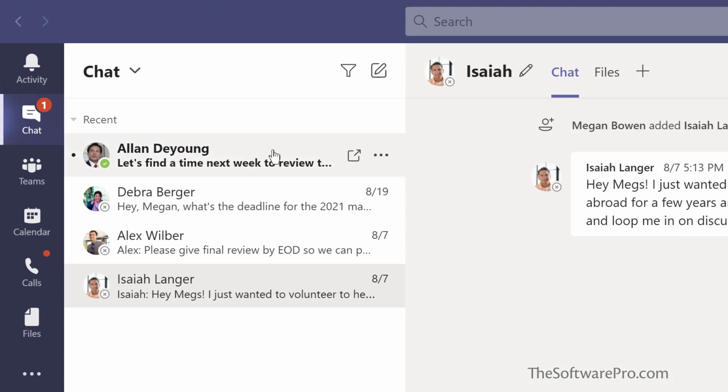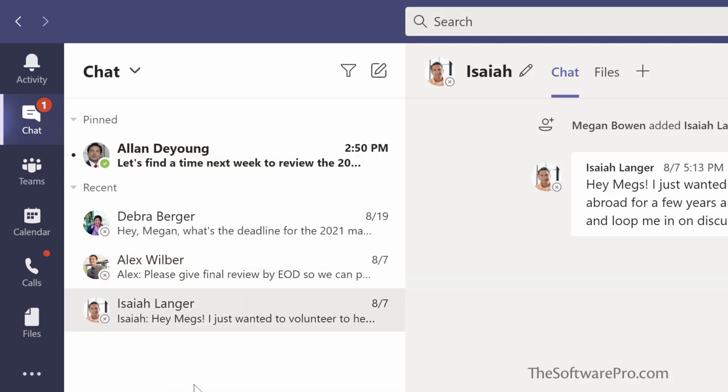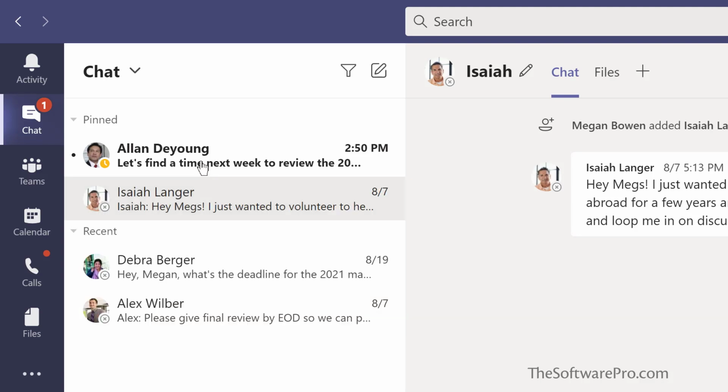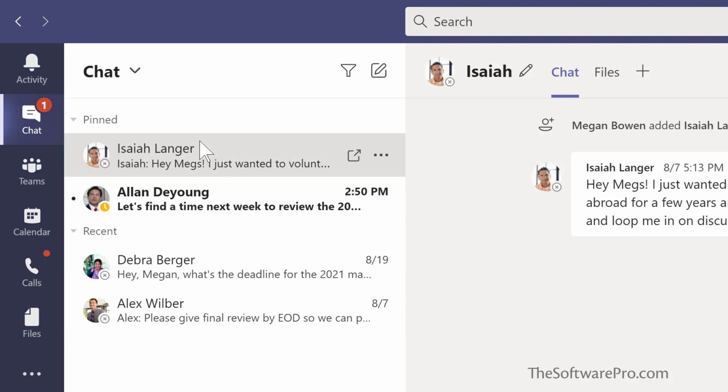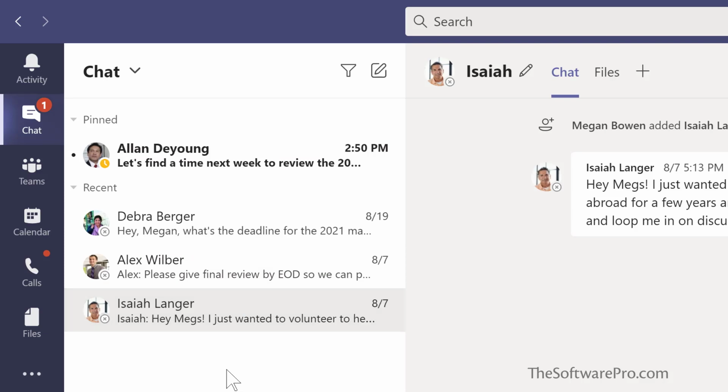To pin a chat, simply highlight the chat and choose More Options or the three dots, and choose Pin. Now these conversations will be at the top of your list, regardless of other chats that may come in afterwards. Once you pin a chat, you can drag it to any order that you want, and then just repeat the process to unpin a chat if it's no longer a priority. There's a limit of 15 pinned chats.